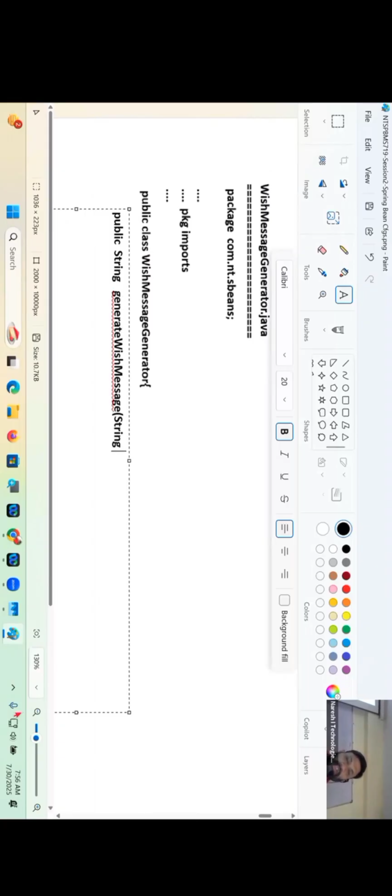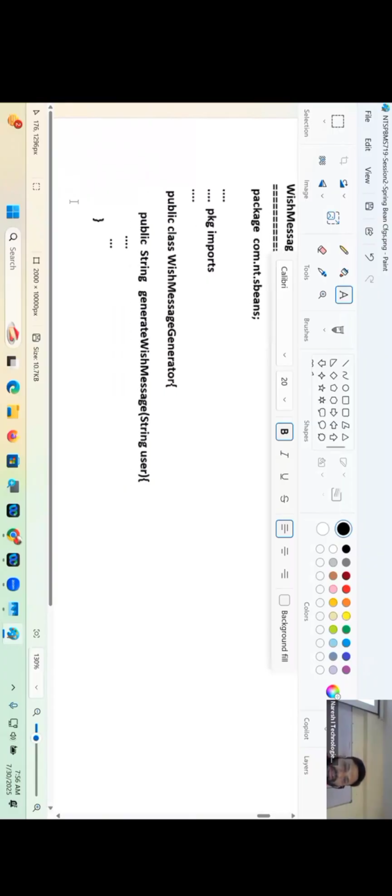Generate wish message, String user. And here, that is a business method, guys. I am writing some logic here. That's a business method. I am writing some logic here. Okay.